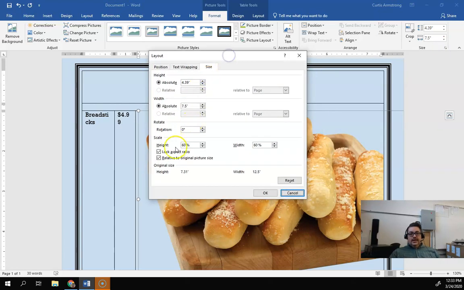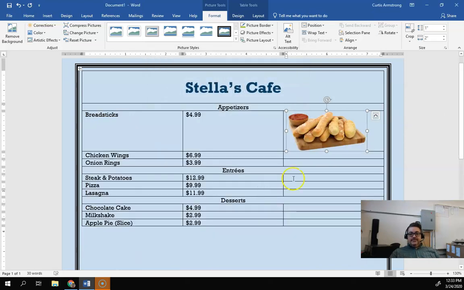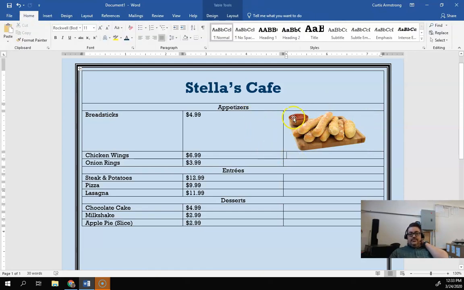Click on, uncheck this. It says lock aspect ratio, and we need a height of 1 inch and a width of 2. That will automatically resize it, and I think it looks great. All right, guys, I'm going to show you one more time. If you followed along with that and you want to give it a try, go ahead and pause the video right now.